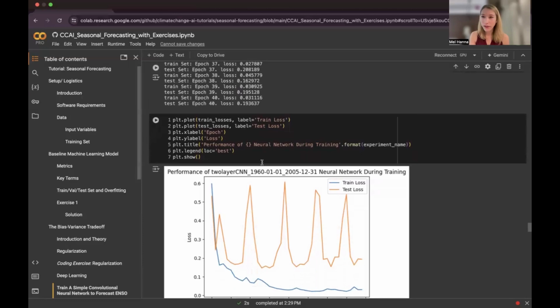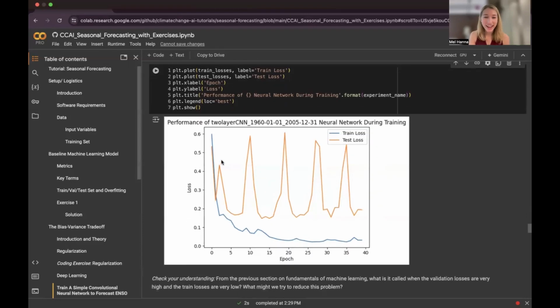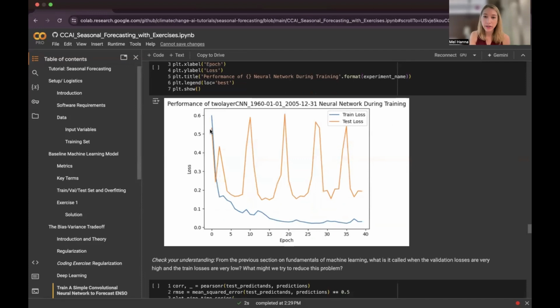All right, let's see how well our model performs. So in blue here, we have the training loss, which decreases pretty decently as we go through the epochs. And in orange, we have the test loss. So our test loss is spiking and doesn't seem to really be following that same curve as from the training loss.